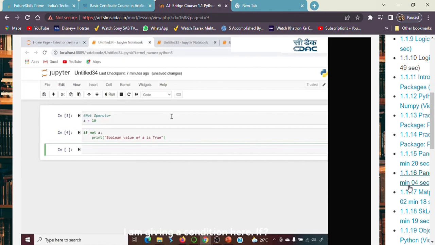Now I'm giving a condition here: if not, check whether A can be divided by 3, and if it gets divided by 3, it gives me the value of 0, or if A is divided by 5, it gives me the value of 0. So if you see what we are doing, we have A as 10, and we check whether 10 divided by 3 gives 0, or whether the same 10 divided by 5 gives 0, and we are giving the condition here saying print 10.